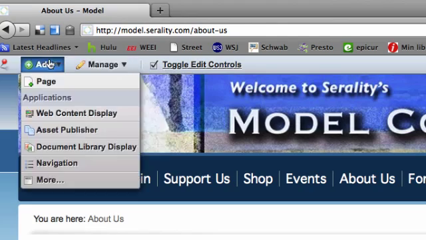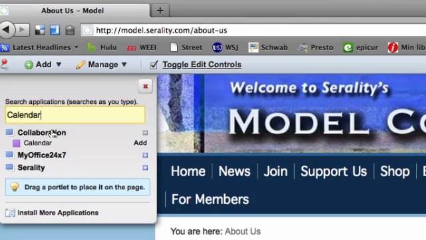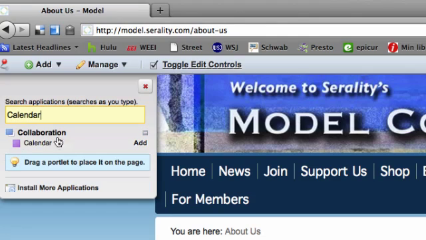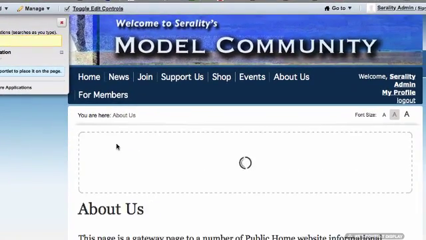Now, click to open the Add menu in the gray bar at the top of your screen. Select More. A search box will open. Type in the name of the application you would like to add to your page, in this case, Calendar. Once you have found your application, click down on it and drag it to the place on the page where you'd like to place it.